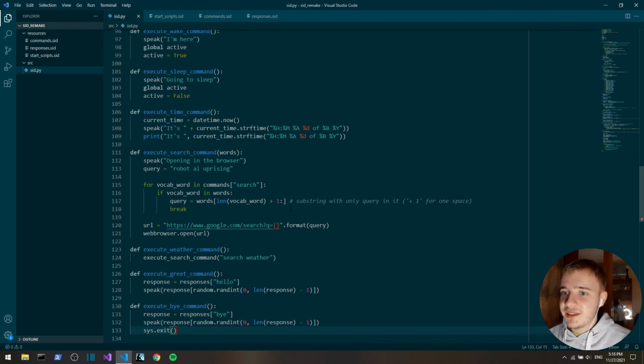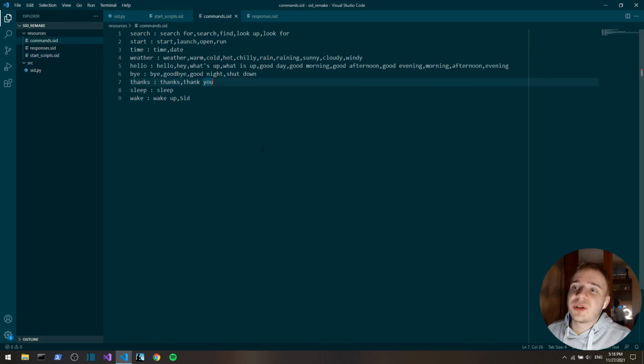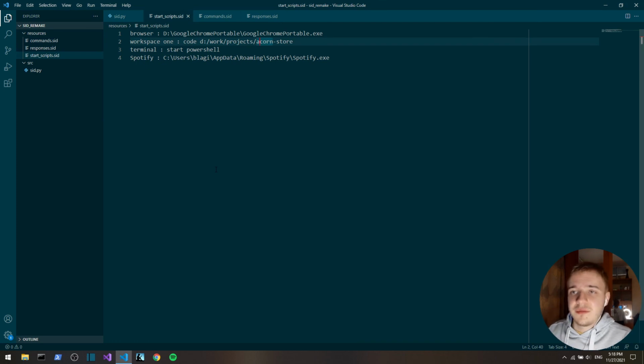So hopefully this was clear enough. I think this particular implementation is very cool because the user has the ability to customize it a lot. We can customize the command variations, we can customize the responses, and we can add as many different scripts as we want, really. So I think that's quite powerful.